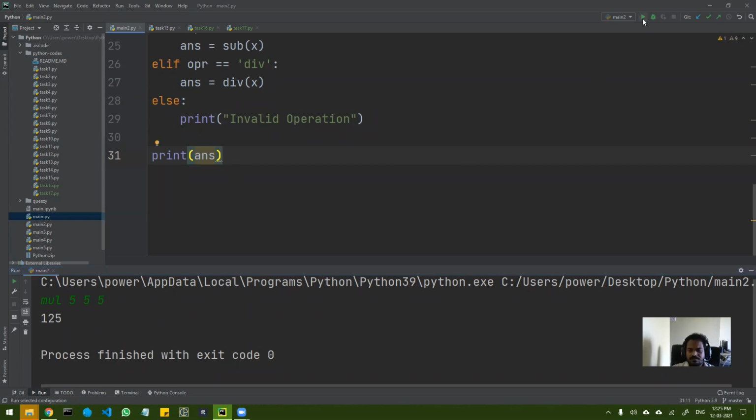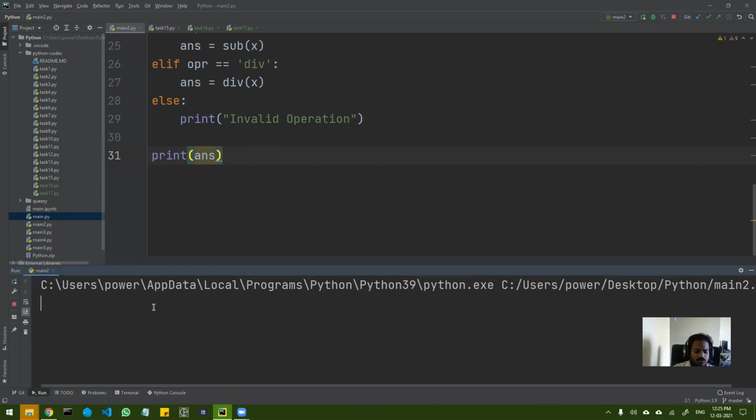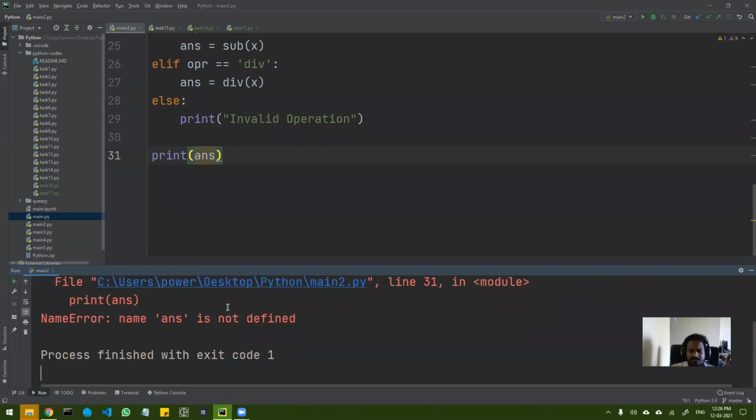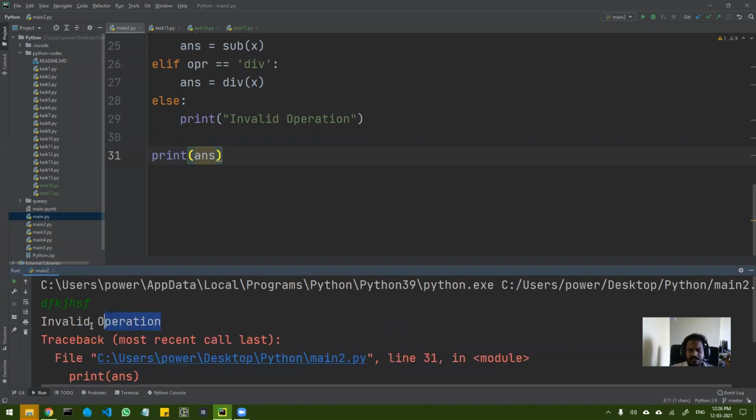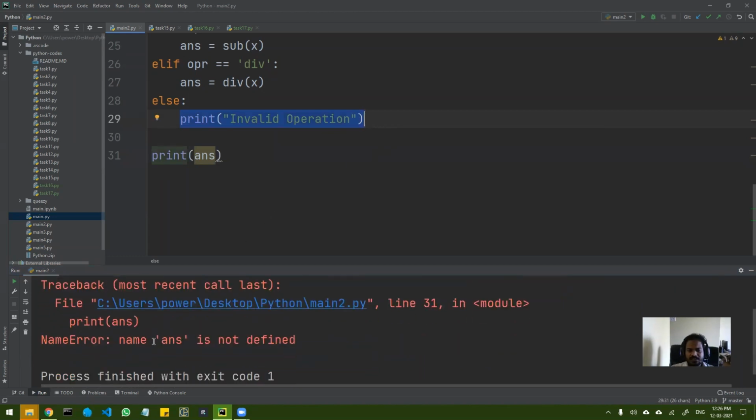अब समझो मैंने कुछ ऐसा भलता ऑपरेशन डाल दिया, ठीक है, which is neither addition, subtraction, division or multiplication. If I press enter, you see what happens. Okay, so it says invalid operation. वो तो बराबर है because हमने else में invalid operation डाला है. But look at the error. Okay, so the error is answer is not defined.